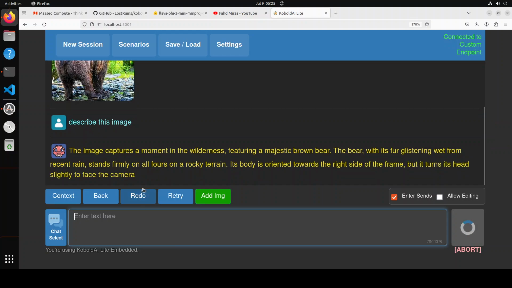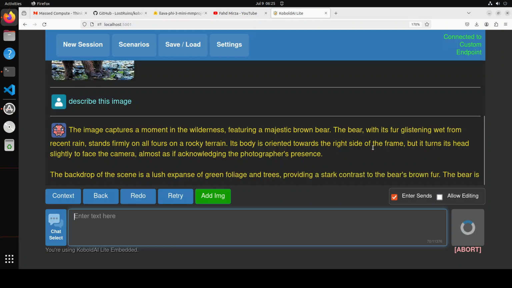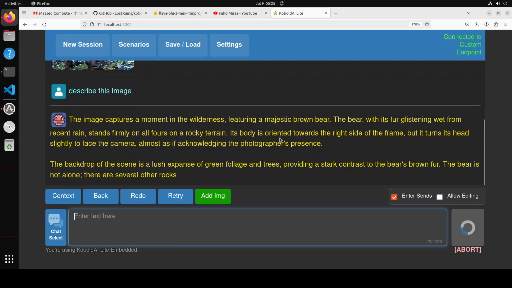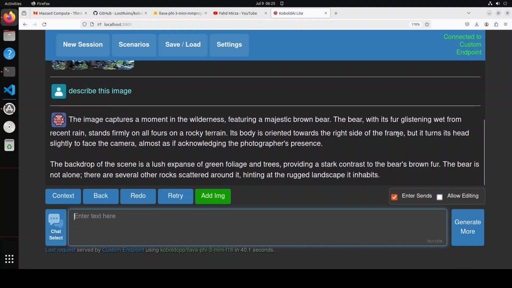And then fur is glistening wet from recent rain. Okay, well, maybe, I'm not sure why it says recent rain. Maybe it could be, or maybe due to the cloudy weather. It says it stands firmly on all fours on a rocky terrain. Yes, it's right. It says that its body is oriented towards the right side. So you see how good the model is. And regardless of the model, I think chatting with this image is also quite good. It has also told something about rugged terrain.